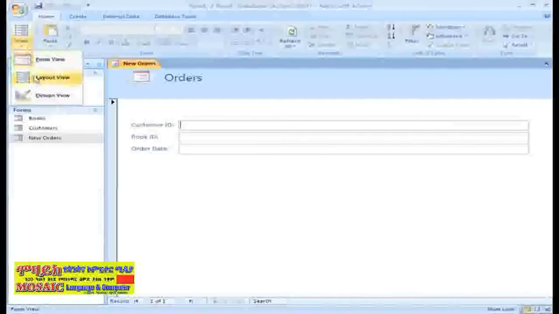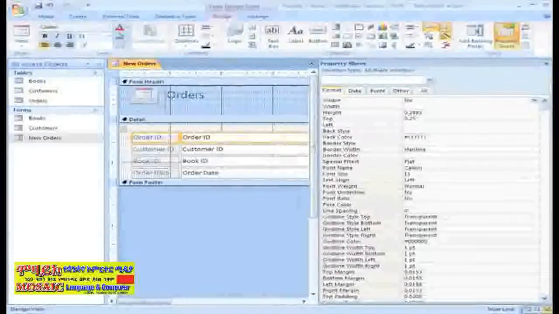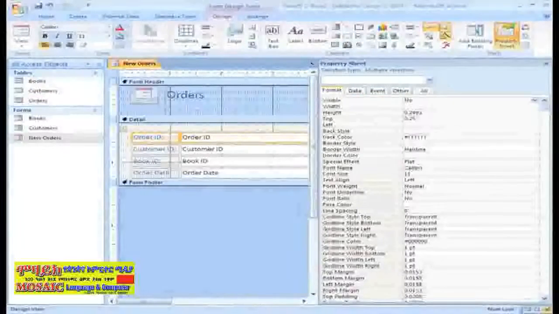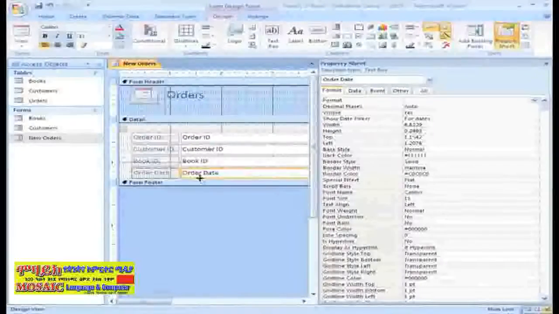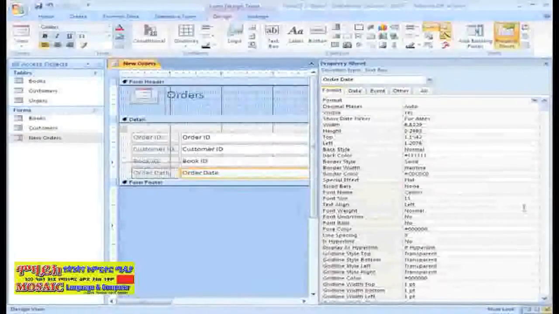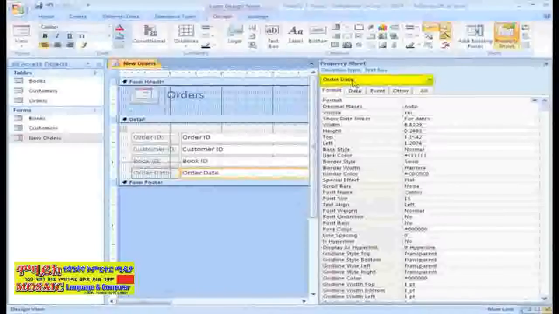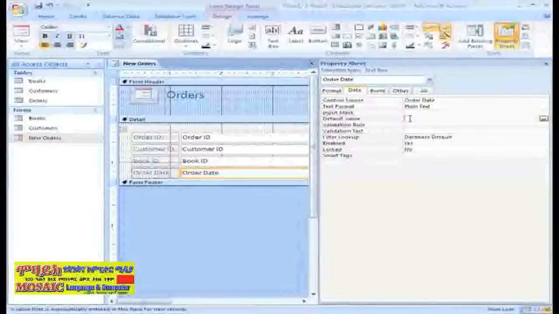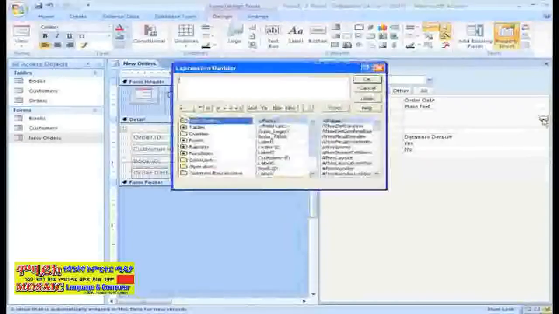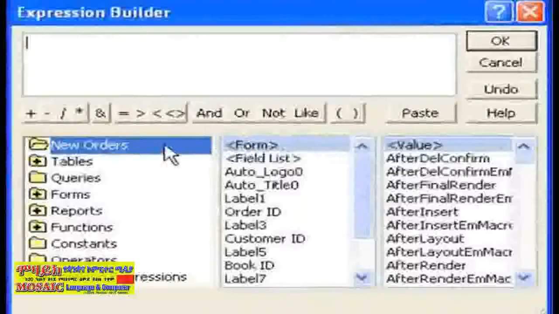So to set that up, go to Design View, highlight the field box, and bring up its property sheet if it's not already open. We want to double check and make sure the drop down is set to order date. From the Data tab, we want to make sure the default value is set up to always enter the current date. We'll use the expression builder to enter this function.